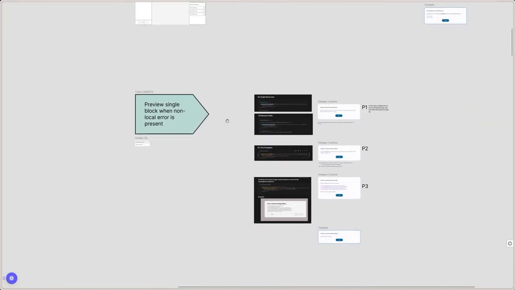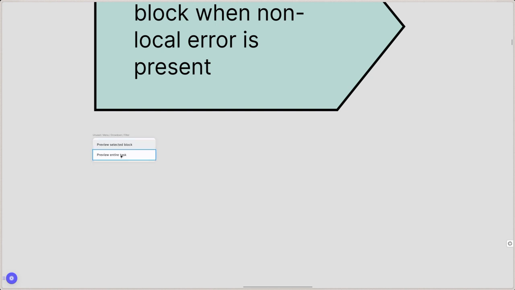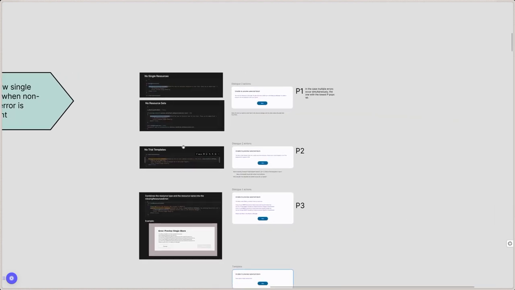All right, and here's what happens when they try to preview a single block or preview the entire task. The structure is very similar.